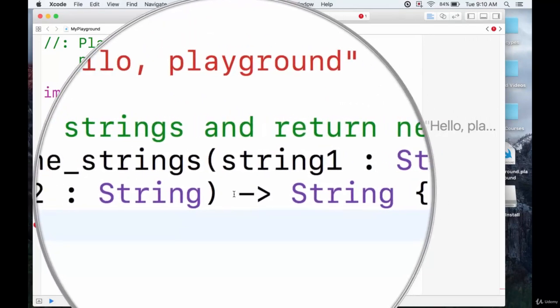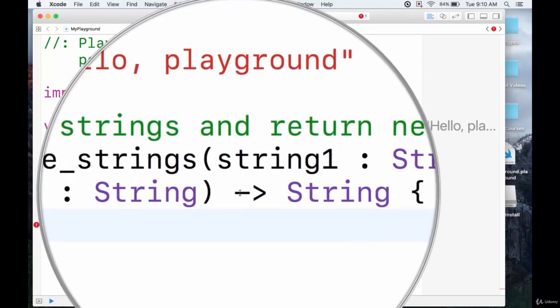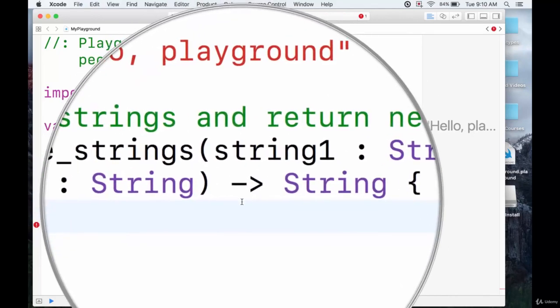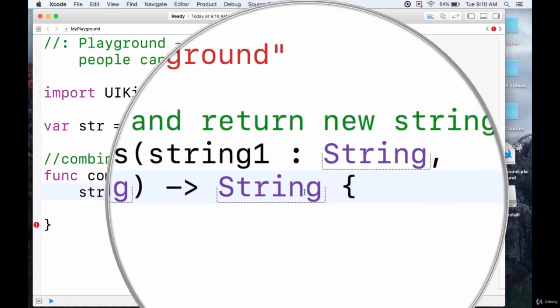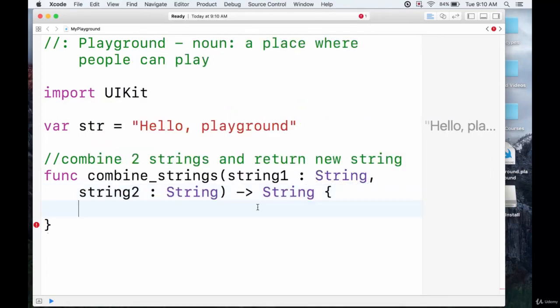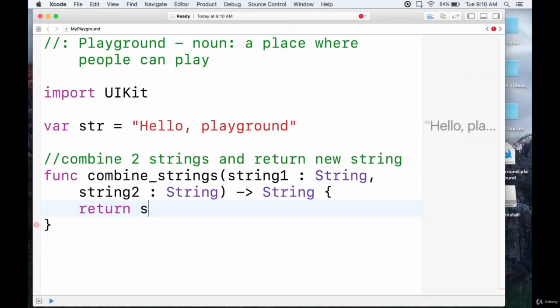Okay, so the way we declare a return type is by doing this. We have this arrow here, and the way I created that is I just did a dash and then a greater than sign. This just indicates that we have a return type and it's going to have to return a string, which means at some point we have to have a return and then some kind of a string.